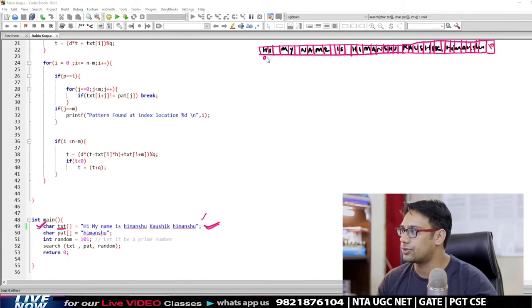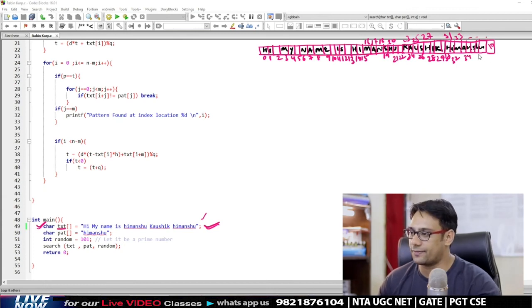So index locations are 0, 1, 2, 3, 4, 5, 6, 7, 8, 9, 10, 11, 12, 13, 14, 15, 16, 17, 18, 19, 20, 21, 22, 23, 24, 25, 26, 27, 28, 29, 30, 31, 32, 33, 34, and so on. These are the index locations that we have.